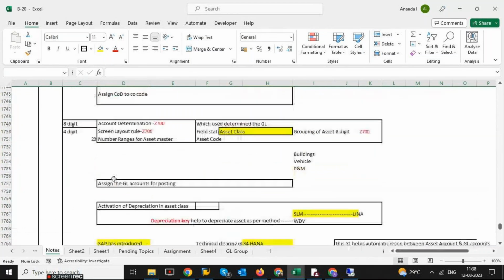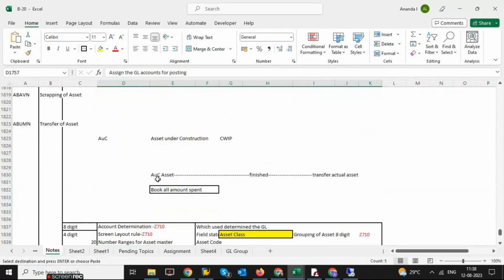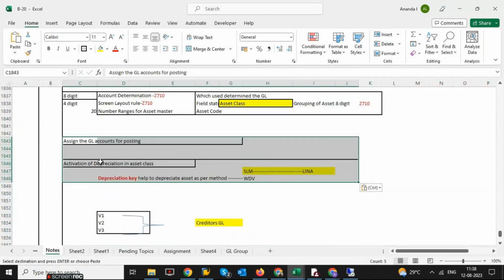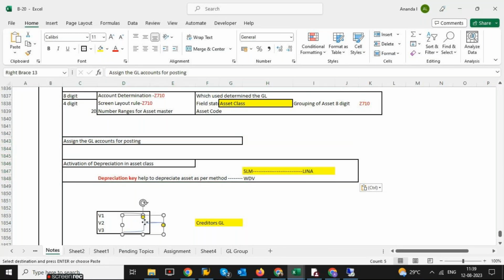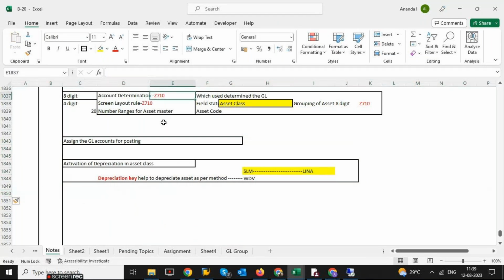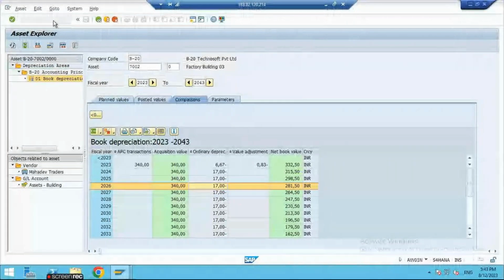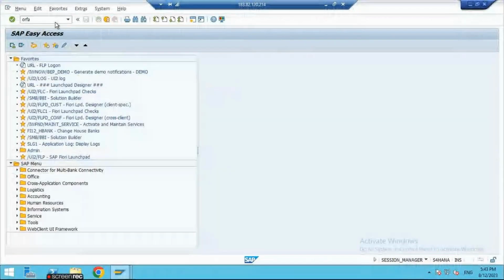Because under an asset class we create assets, we should do these steps for new asset classes. Tomorrow you may add furniture and fixtures, or plant and machinery. You should do all these steps. Let me create the asset class. I go to ORFA, the T code to create asset configurations. Under this we can do all the configuration.